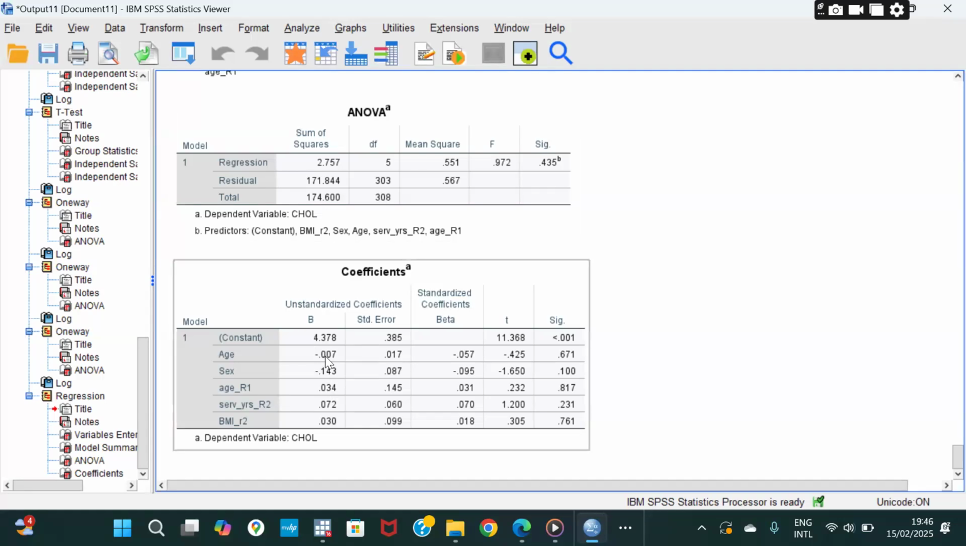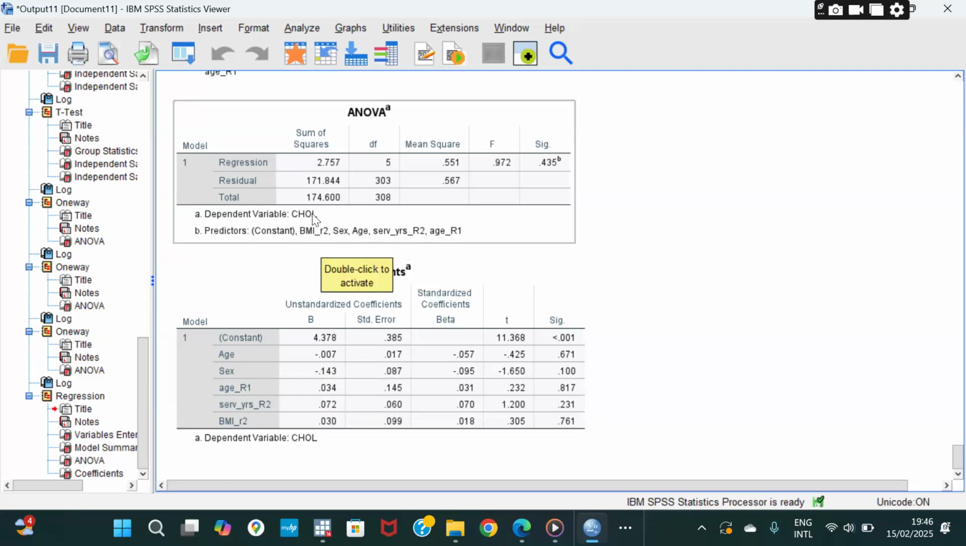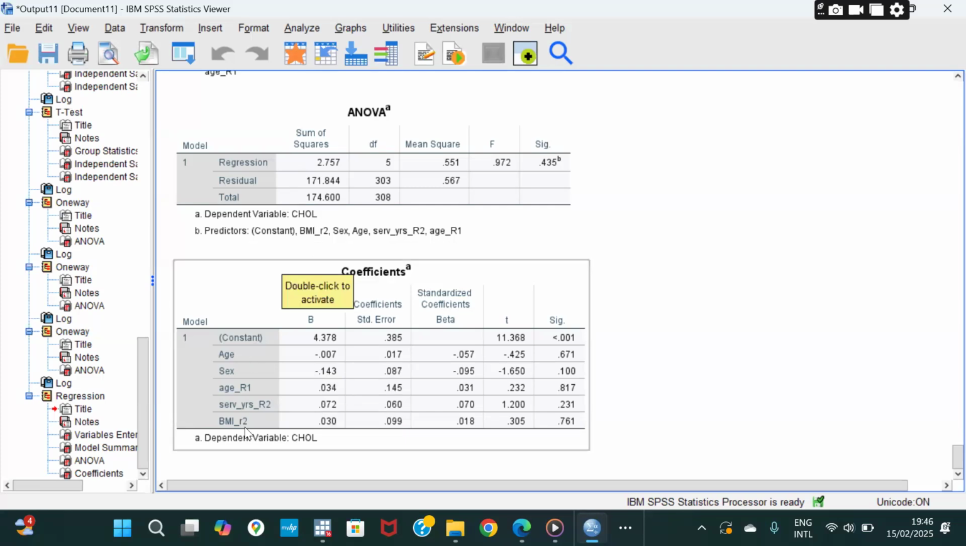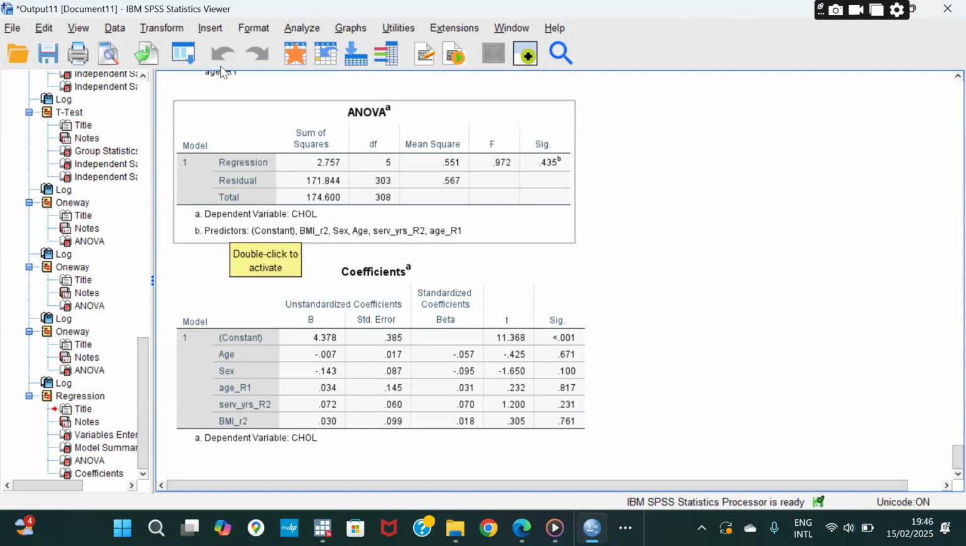of 0.143 in cholesterol. Whenever you have negative, it will affect the interpretation of your dependent variable. Whenever you have positive too, it will affect the interpretation of your dependent variable. Let's say, for instance, this one that is positive. For every unit increase in age, you have a unit increase of 0.03 in cholesterol. So every time you have a negative, it affects your dependent. Every time you have a positive, it also affects your dependent variable.